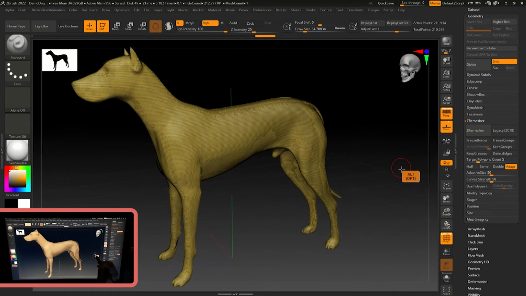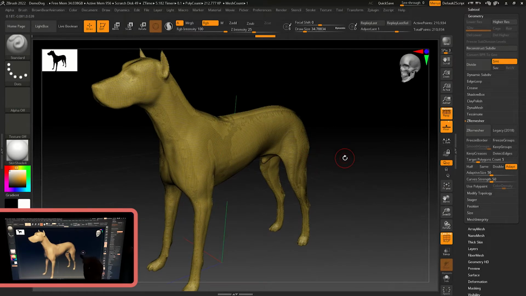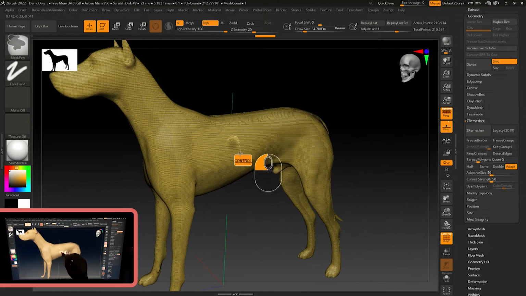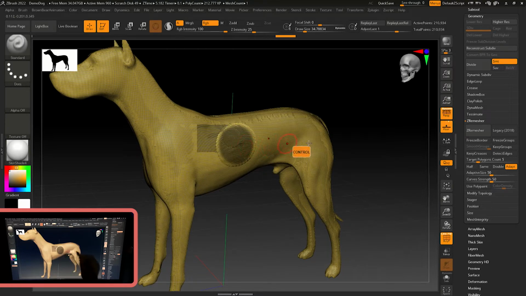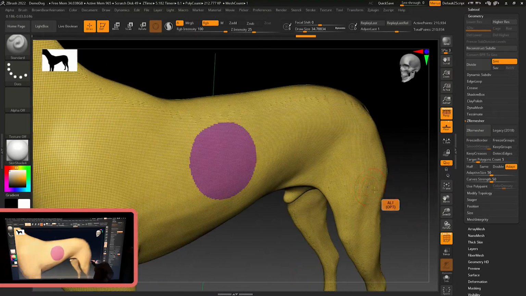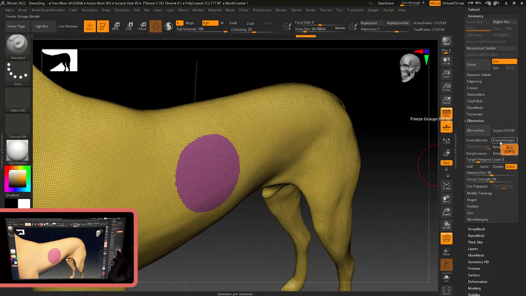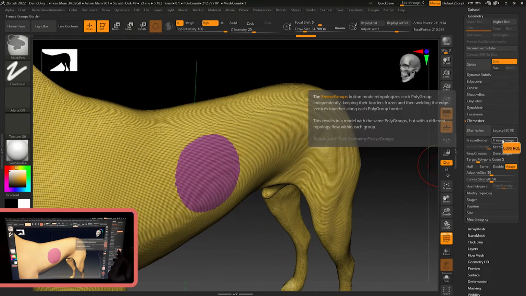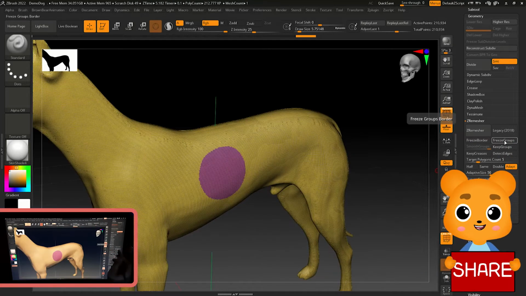Freeze Groups is simple. If you have different groups on your model, for example, I can create a mask, then press Ctrl+W. This will create it as a separate group, and this button allows me to freeze that particular group and ZRemesh the other groups separately.